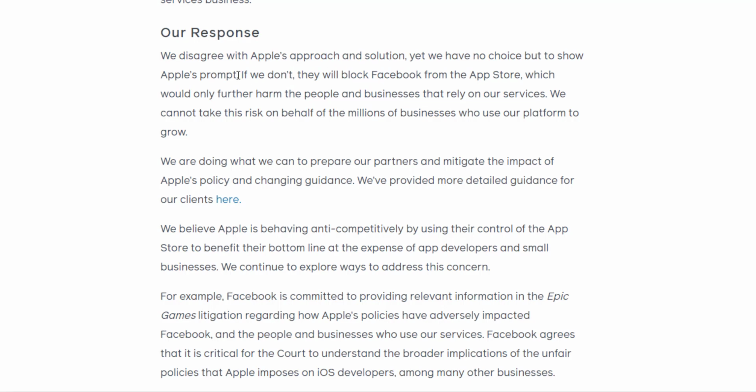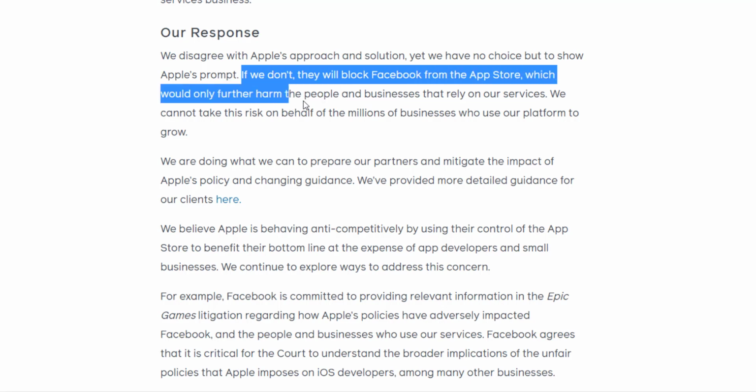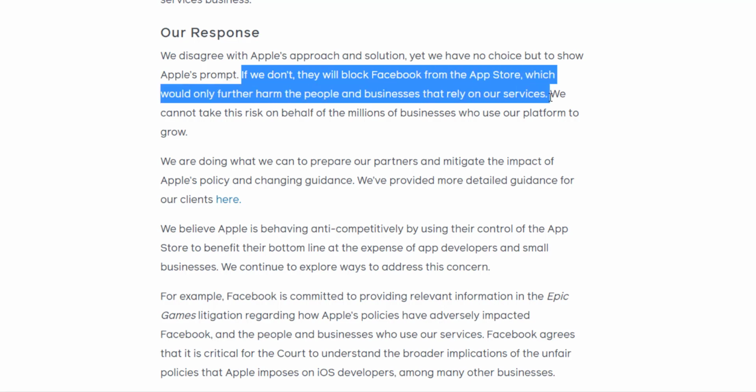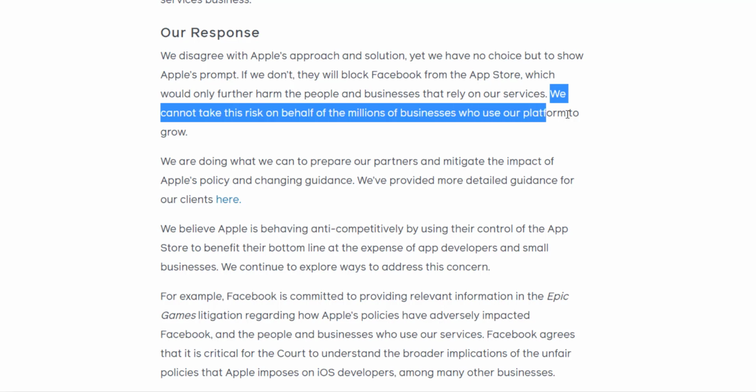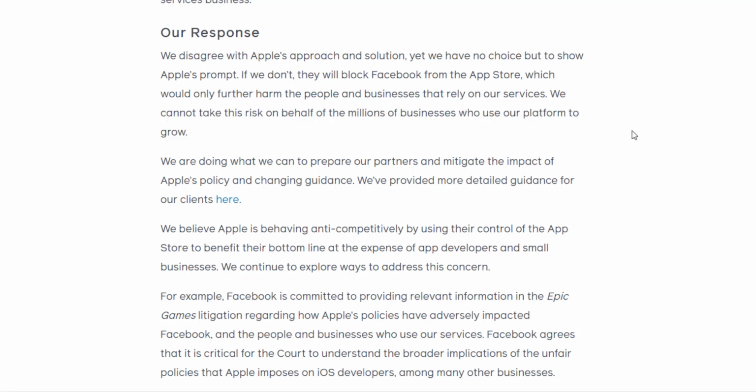So Facebook has to execute Apple's policy, because if they don't, Apple will block Facebook from the App Store, which would further harm the people and the businesses that rely on their services. So people who are advertising on Facebook will actually be harmed more if Facebook doesn't listen to this and gets blocked from the App Store. And they say that we cannot take this risk on behalf of millions of businesses who use our platform to grow. So this was all about iOS 14's policy, and this is how it's going to impact you and your business.